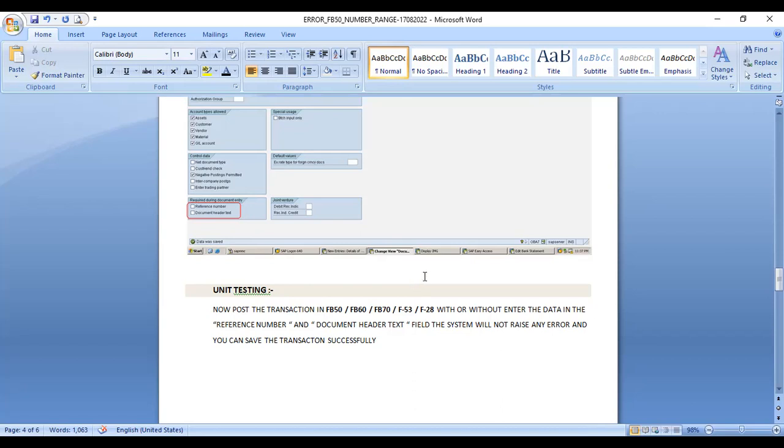It will be successfully saved. And post another document for unit testing. Enter the reference number as well as document header text in the posting. Then you save it. This posting will also be saved. You can post the document without reference number as well as document header text, and you can post the document with both the information, reference number as well as document header text. Now we'll move on to the screen to see how to do these transactions.